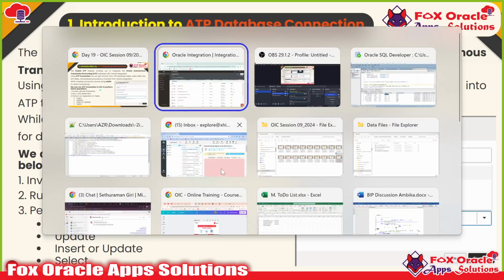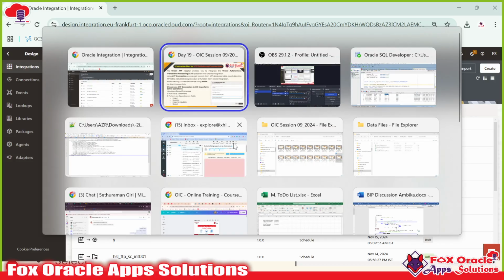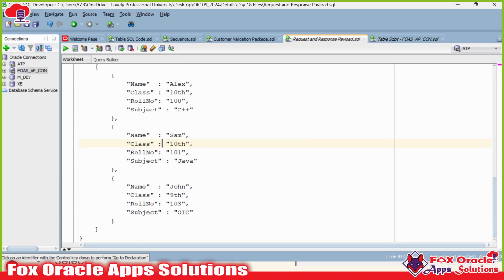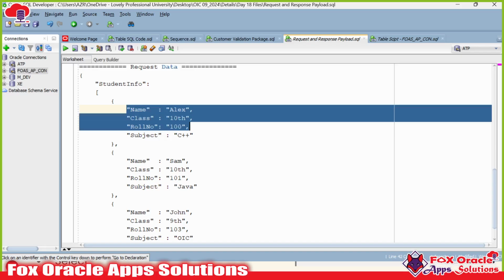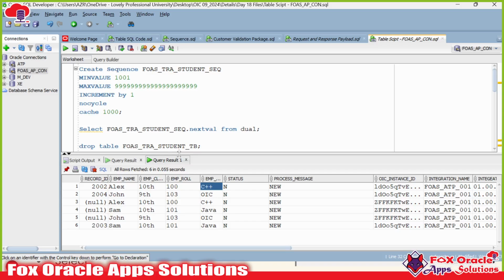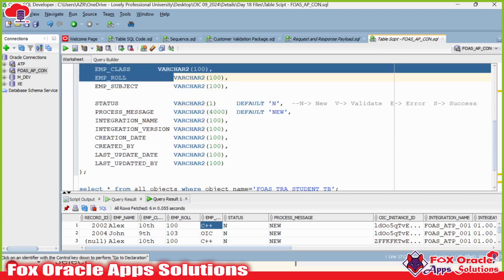If you remember, in our previous session we created one integration, FOS ATP1. This integration is responsible for getting data as a request payload and inserting the same data into the table. Last time we prepared this request payload and tried to insert this data into the table. So what kind of table was it? We created one table having a few employee information fields, and that is the information we are about to hit.